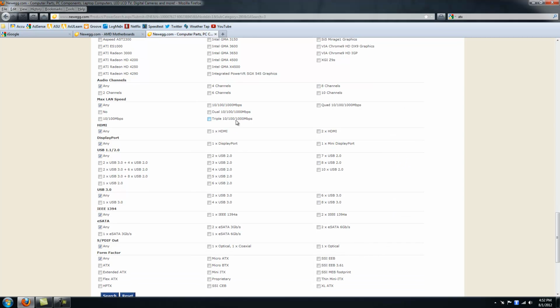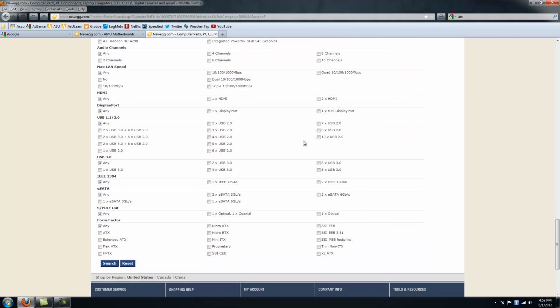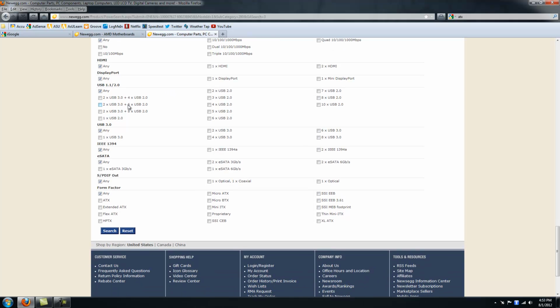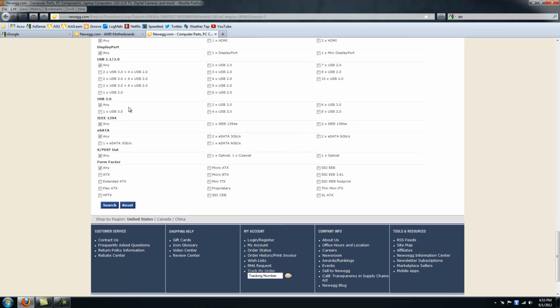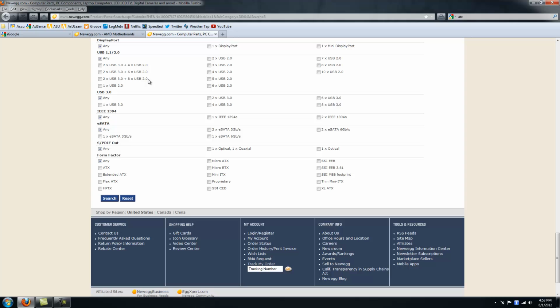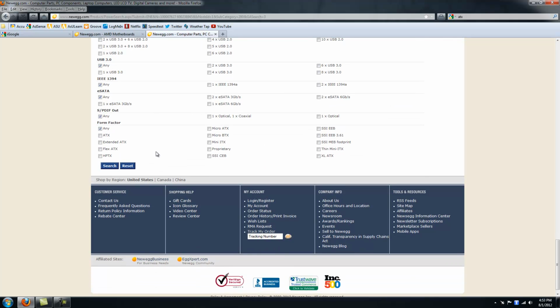Max LAN speed, you could have quad LAN ports, that's like for servers and stuff like that. HDMI ports, DisplayPorts, different connections to connect monitors and projectors and stuff like that. How many USB ports you want, so you can have USB 3 and then USB 2, or just USB 3, which is backwards compatible with USB 2. FireWire 1394, eSATA, external SATA for connecting to external hard drives, optical audio out, SPDIF.